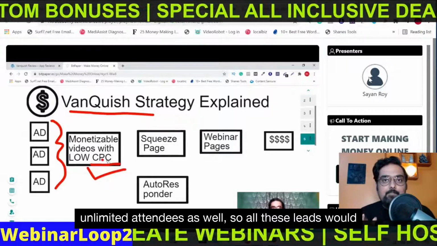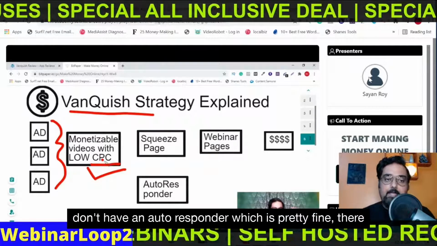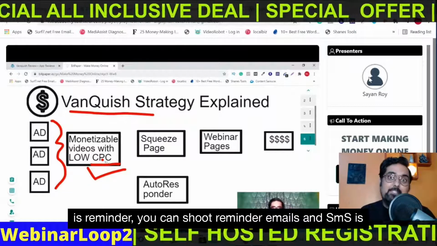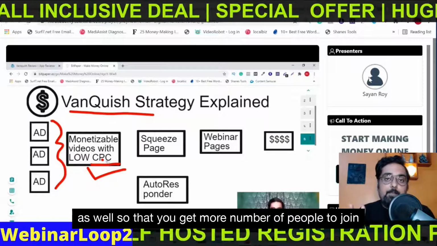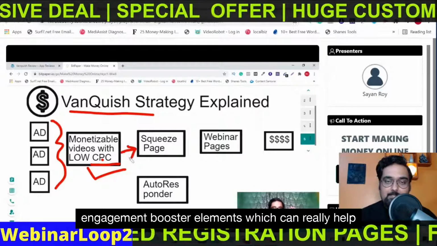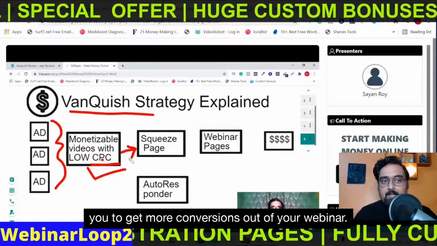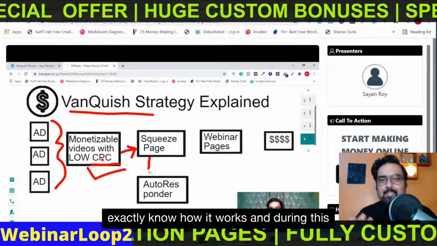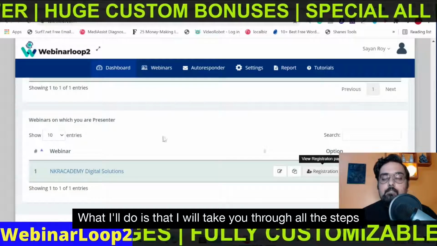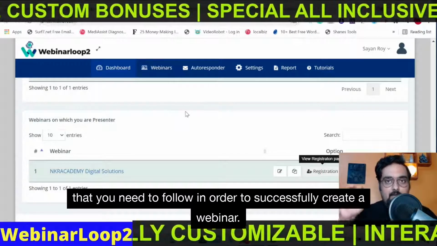So all these leads would be stored right inside your WebinarLoop, even if you don't have an autoresponder, which is pretty fine. There is a reminder. You can shoot reminder emails and SMSs as well, so that you get more people to join inside your webinar. And then you have got these engagement booster elements, which can really help you to get more conversions out of your webinar. Now I have designed everything from scratch, so I exactly know how it works. And during this WebinarLoop2 review, I will take you through all the steps that you need to follow in order to successfully create a webinar.